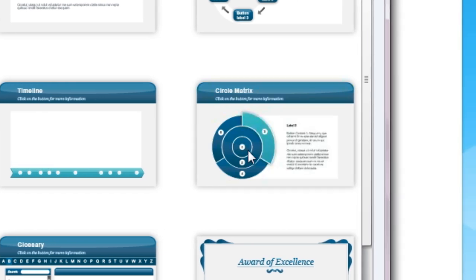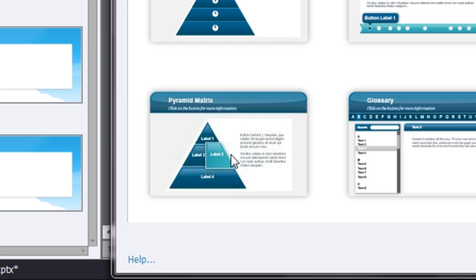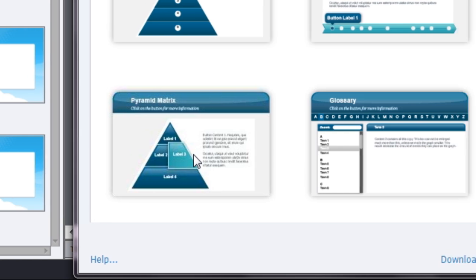Over here you have the circle matrix. The circle matrix gives you a similar kind of a process look that will actually allow you to show data in a more complex form. Again, anything that the user clicks on or rolls over opens in a side tab. Here we have a pyramid matrix. A pyramid matrix is just a slightly more complex way to show a hierarchical structure.